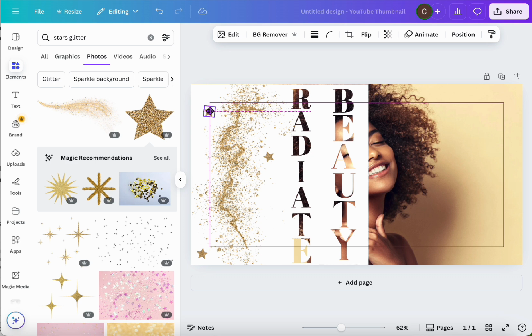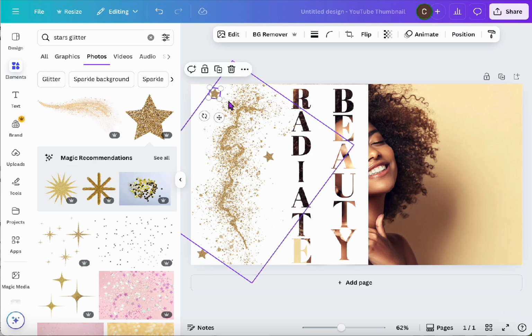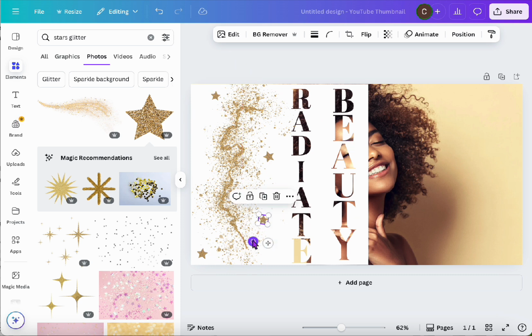Now in order to duplicate these, what I do is hit Command C and Command V on the keyboard on my Mac. And this allows me to copy it and paste it quickly. So I'm just randomly placing these around on here where I think that they would look nice.